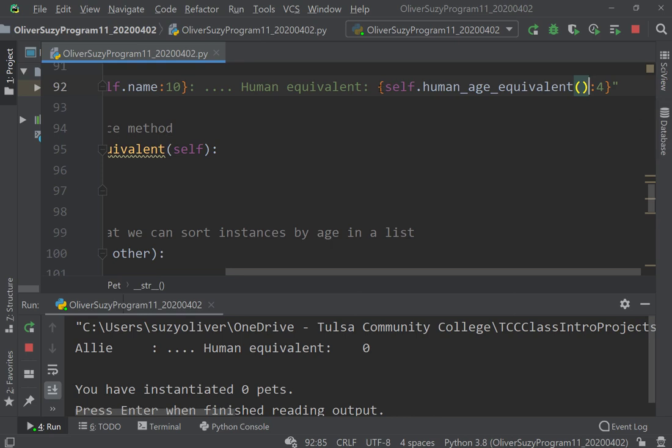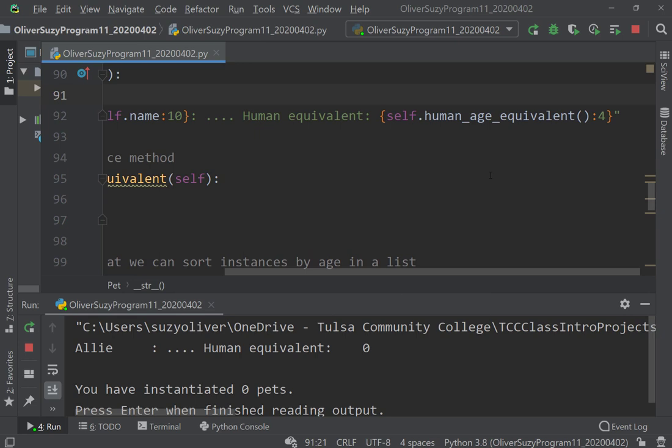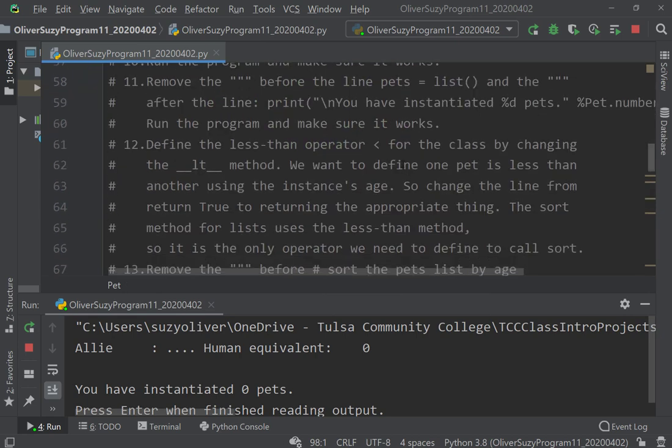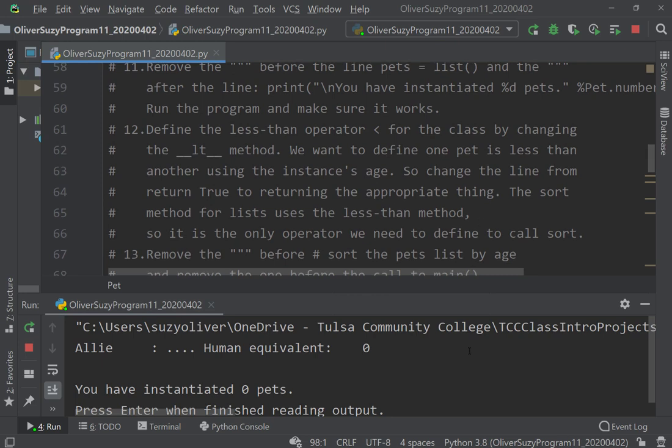Okay, so make sure you put parentheses on there, unlike what I did. Okay, then run the program, make sure it works. 11, remove the triple quote before the line pets equal list and the triple quote after the line print you've instantiated so many pets. Run the program, make sure it still works.